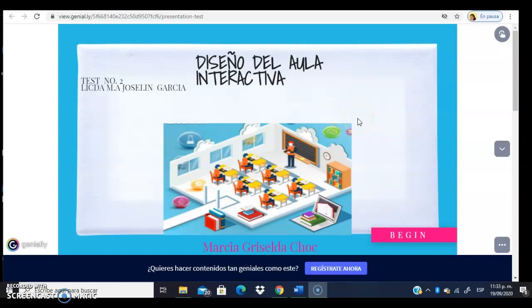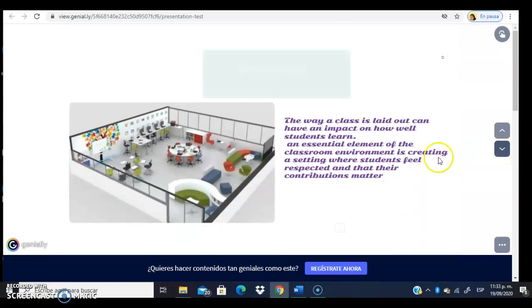I am going to present my second test of Diseño del Aula Interactiva. I'm going to share a little bit of an introduction about my job. As you can see here, we have an excellent classroom environment, and I would like to explain the way that classes are laid out can have an impact on how well the students learn.